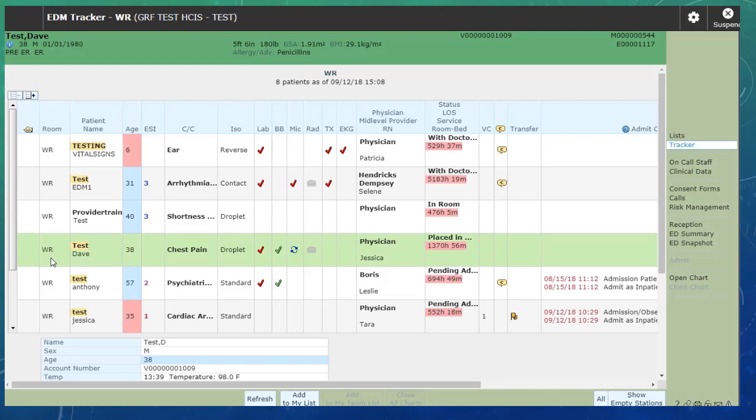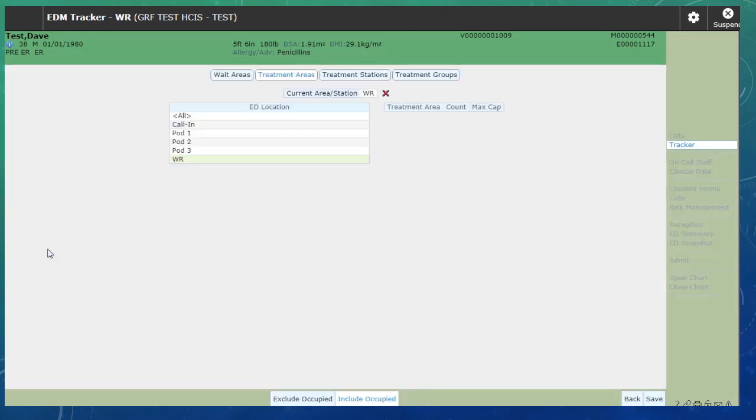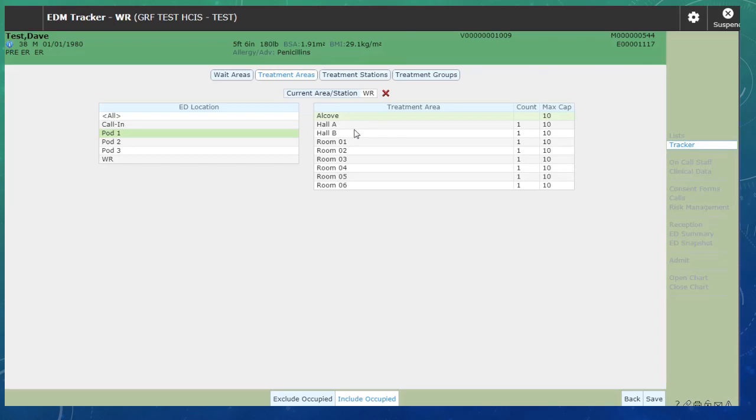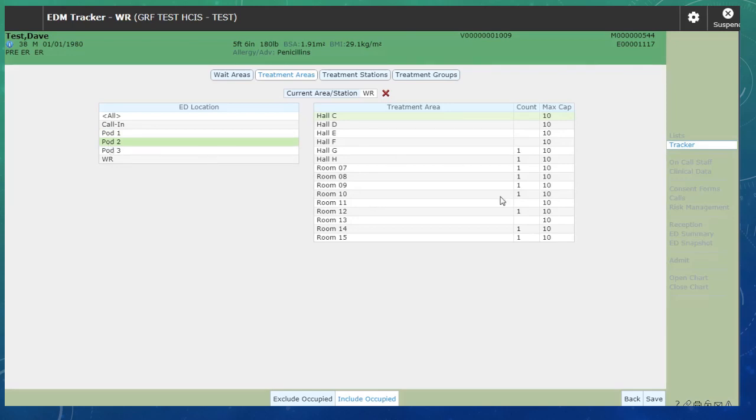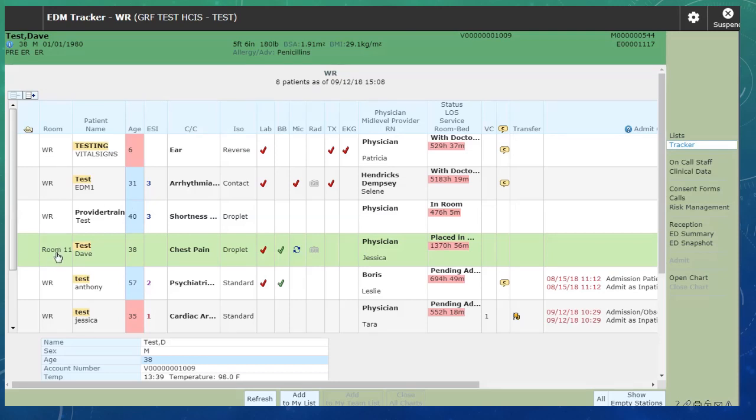The next column is your location. So you can view where your patient is, and you can also change the location. So for Test Dave, I'm going to bring him from the waiting room, and I'm going to click right in the WR, and I'm going to choose the pod that I want to go to. As you can see, there's people in every single one of the rooms in pod 1 because there's a count of 1. So I'm going to go to pod 2, and I'm going to choose a location where there's nobody in the room, so I know that this room is open. So room 11, I'm going to click save, and it's going to update the tracker.